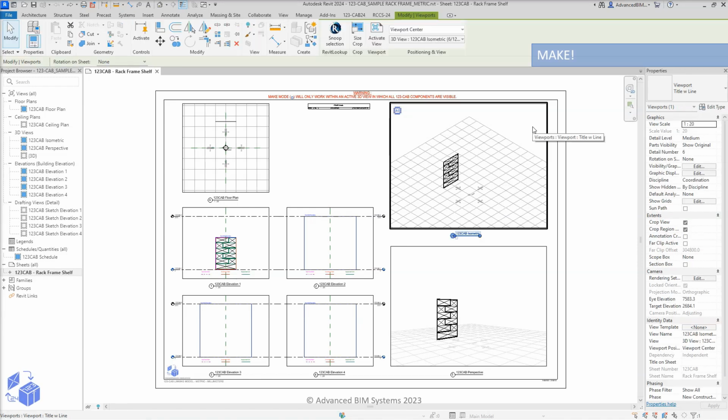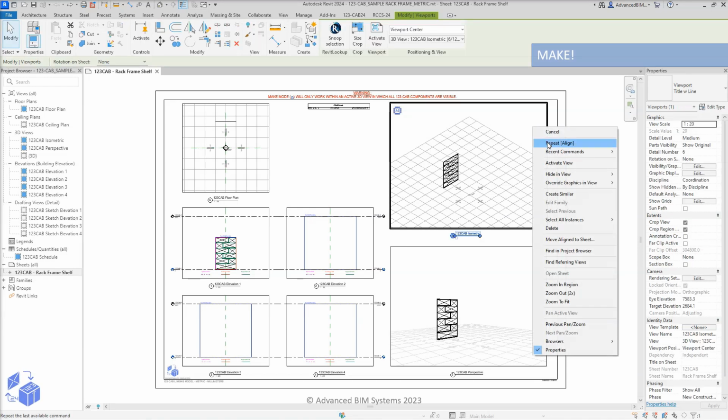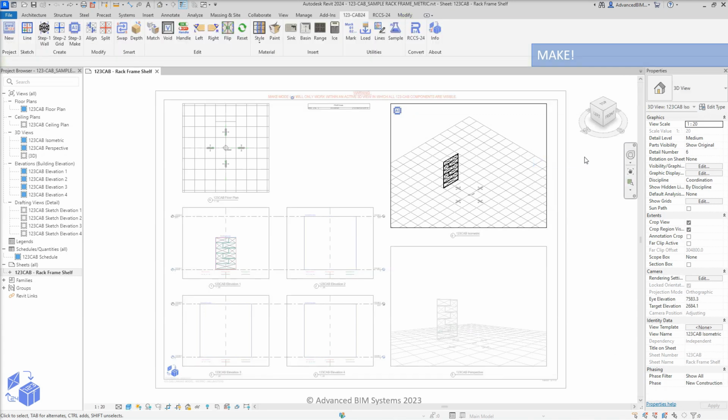To create the 3D model of this design, simply activate a 3D view and press the Make button.